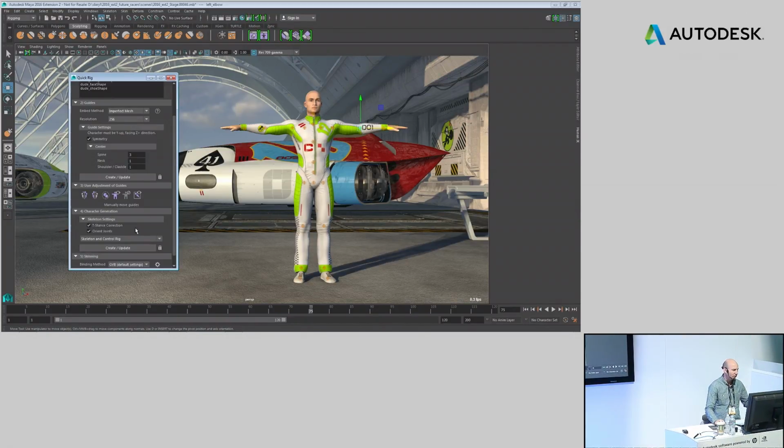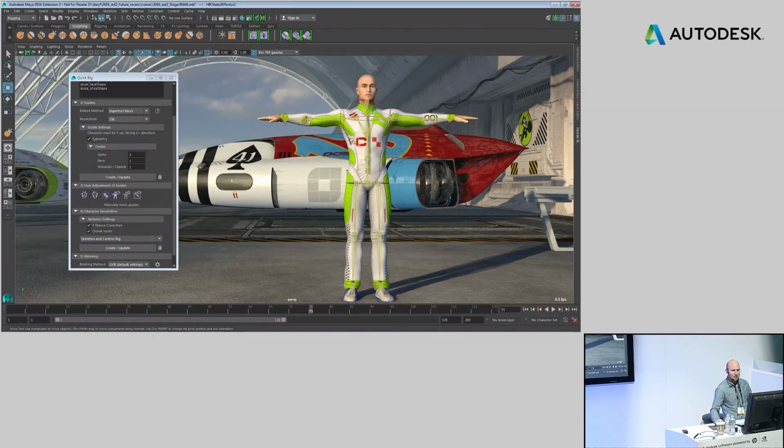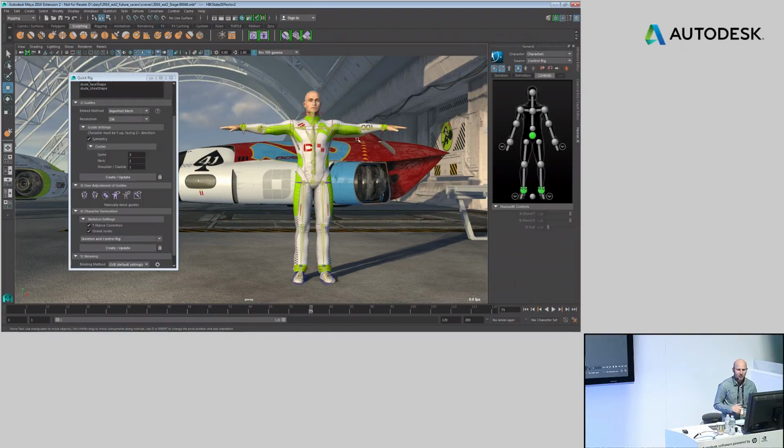So I'm going to leave these under defaults. We'll go ahead and we'll say create update. Maya's going to go through. It's going to build a skeletal structure for me, and it's going to add onto this a human IK rig. And the human IK rig is kind of interesting because it allows you to manipulate and modify your character using a very sophisticated rig, again, very quickly.